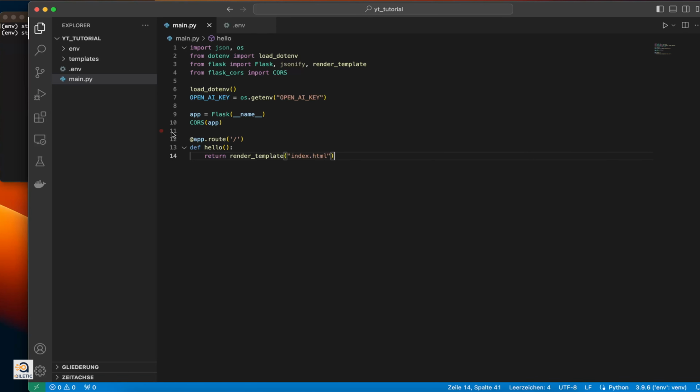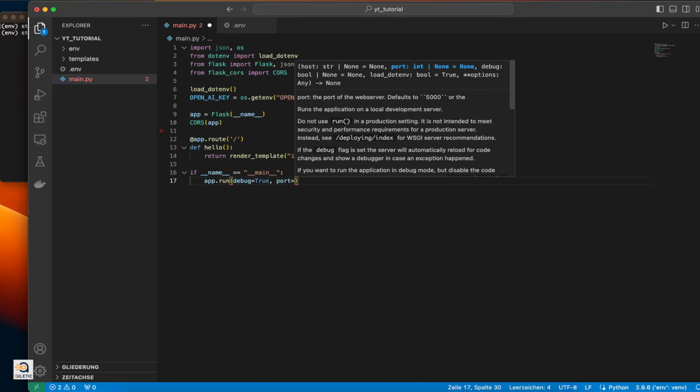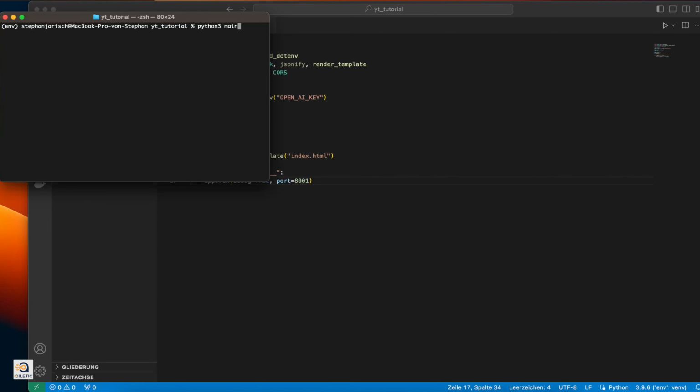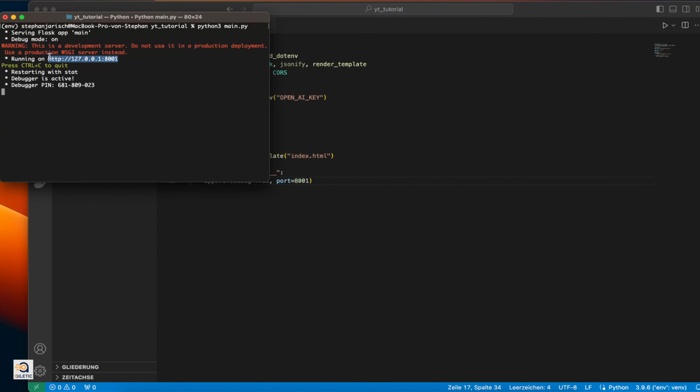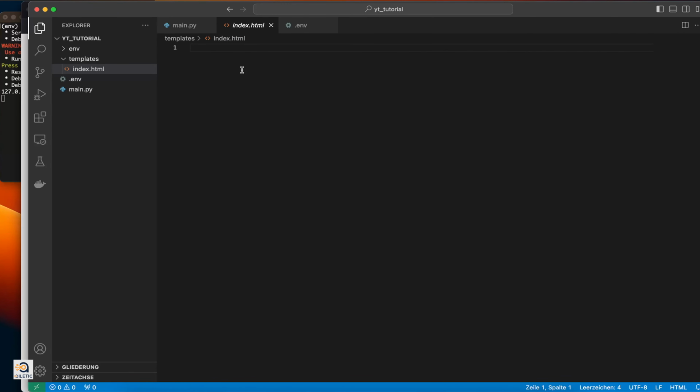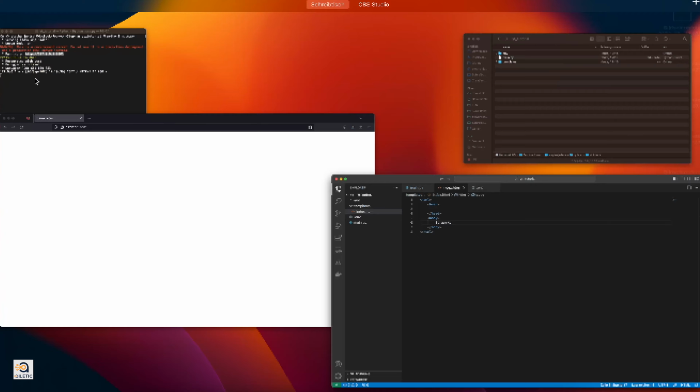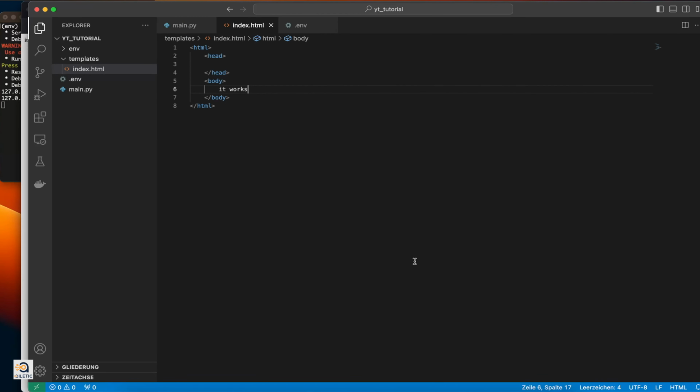If the program is executed as the main file, we will run the app in debug mode on port 8001. Now, let's create the index.html page and render this template on the root path of our app. Let's simply write "it works" for now.